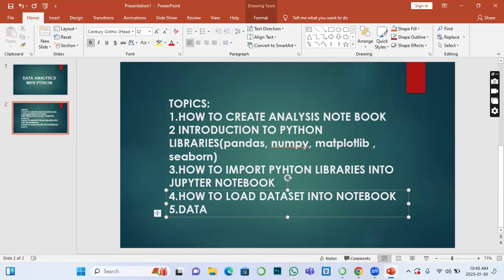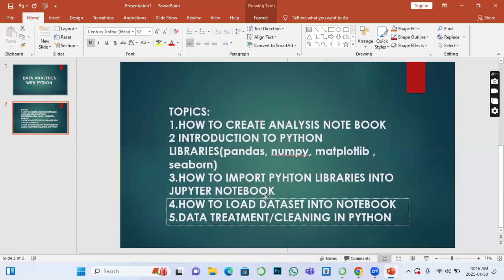Data treatment/cleaning in Python. Most of these steps are steps you must have observed with the last tool we used, which was Excel. But we are looking at them again since we are considering another tool. So we'll start with the first.